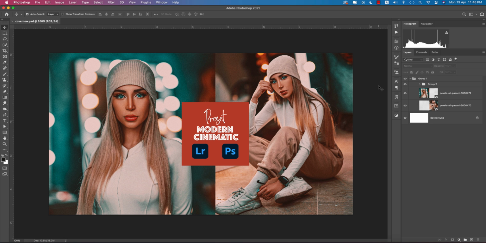And today we'll show the modern cinematic tone, and I'll discuss all the steps, the settings and the colors, why I used all the steps over there. So let's start the tutorial.